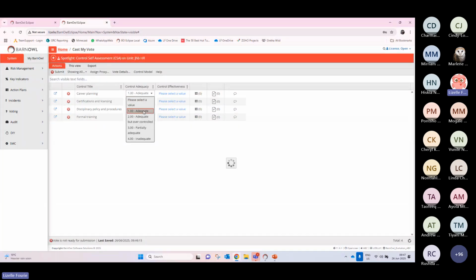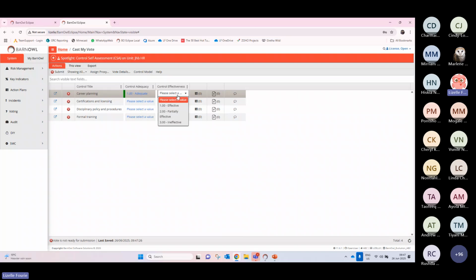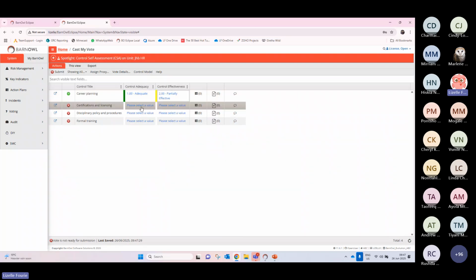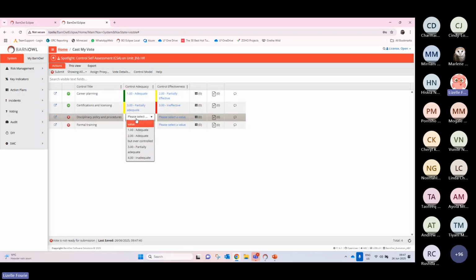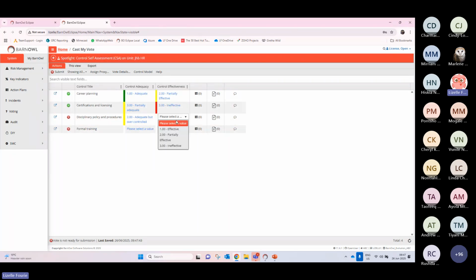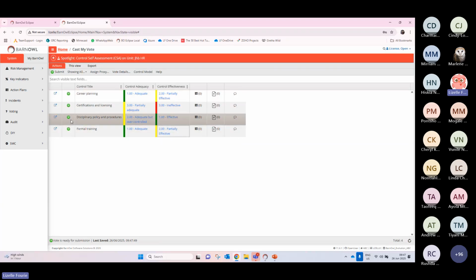So for adequacy, I'll just go and say this is adequate. That one is partially effective. And similar to the risks that we've just rated, as soon as you go and complete the whole line, let's make that one ineffective. I'm just trying to give us some nice colorful options here. That one is effective, and this one, let's say partially again. All right. So as you continue, the little tick marks will appear to show you that you have voted on them.